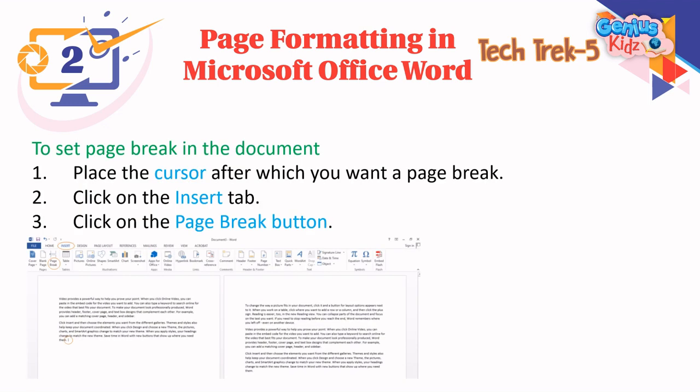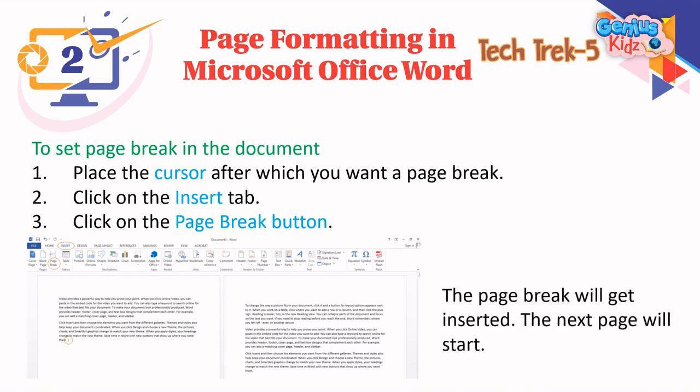To set page break in the document, 1. Place the cursor after which you want a page break. 2. Click on the Insert tab. 3. Click on the Page Break button. The page break will get inserted. The next page will start.